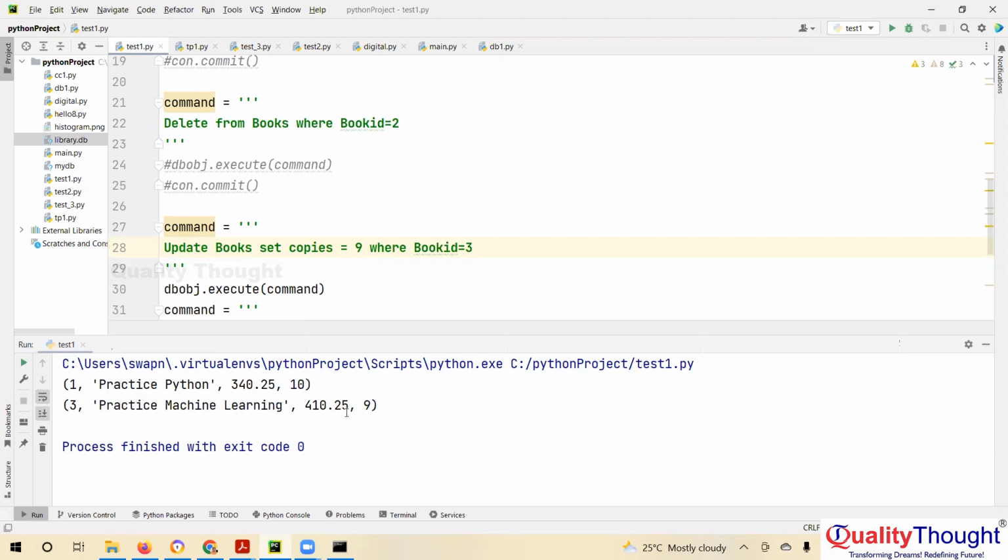Now let's say you want to first read the value of book ID, and then you want to reduce by 1, right? So here I'm saying copies equal to 9, so copies equal to 9 got set. But let's say when you write your program, you don't know the current value. So whatever is the current value, you want to remove the copies by 1.